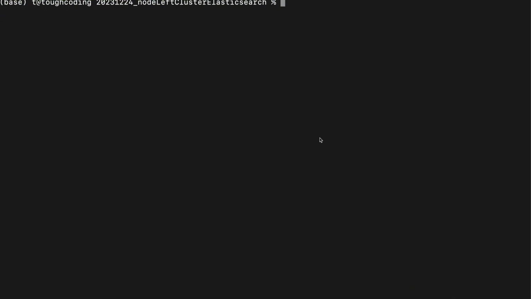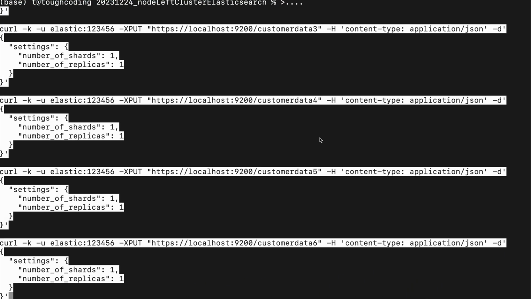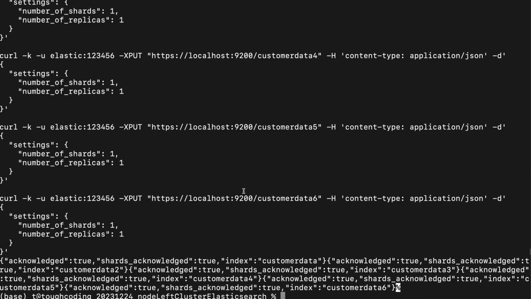Before loading the data, you can create the mapping. This is basically the settings for the index that contain information about the number of shards and number of replicas. So every primary shard will have its replica. And there are 6 indexes that I'm creating, customer data 1 up to 6.